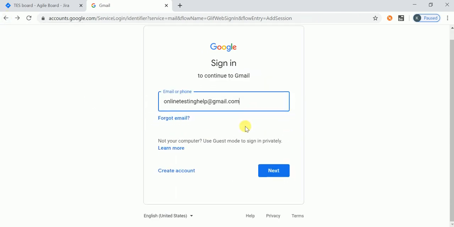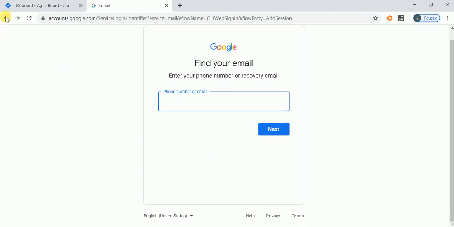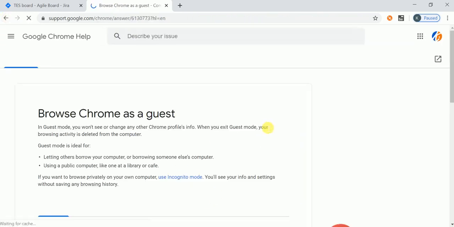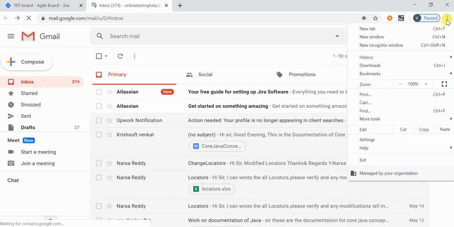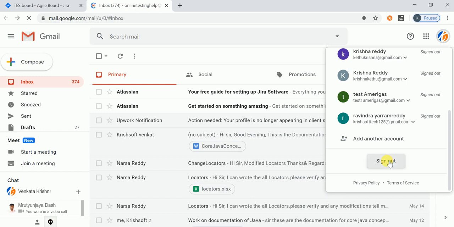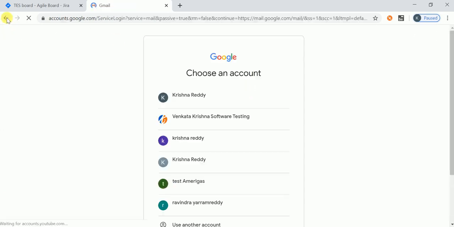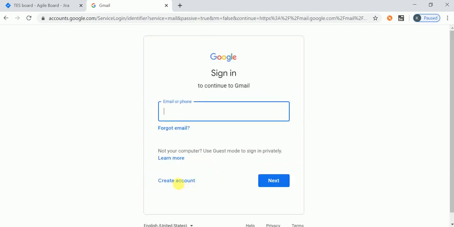Fine. Next, what all we can see? We can click on forgot email, and we can see whether it is moving to this page or not. And also we can click on learn more. That is also a positive test case. These are also positive test cases, right? Okay, and click on create account. This is also a positive test case.